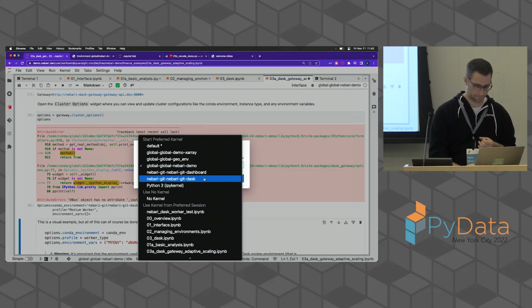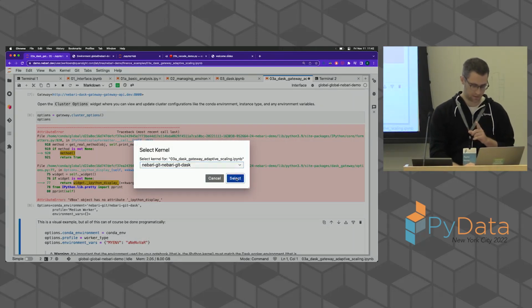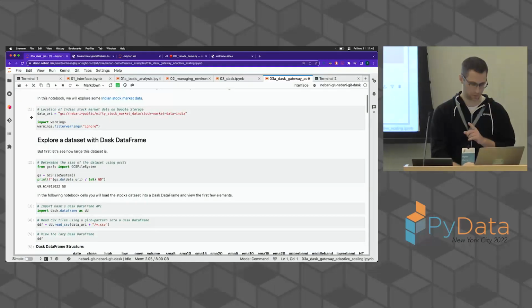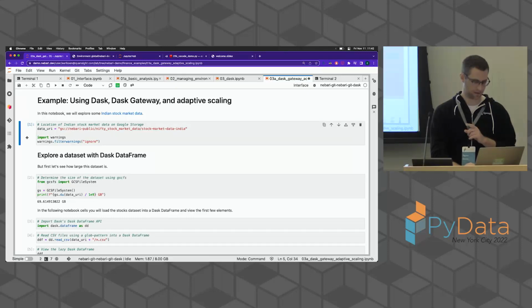What's that? Okay. Yeah. And what I should mention is there's a Dask kernel up here as well, which has the right package for this.